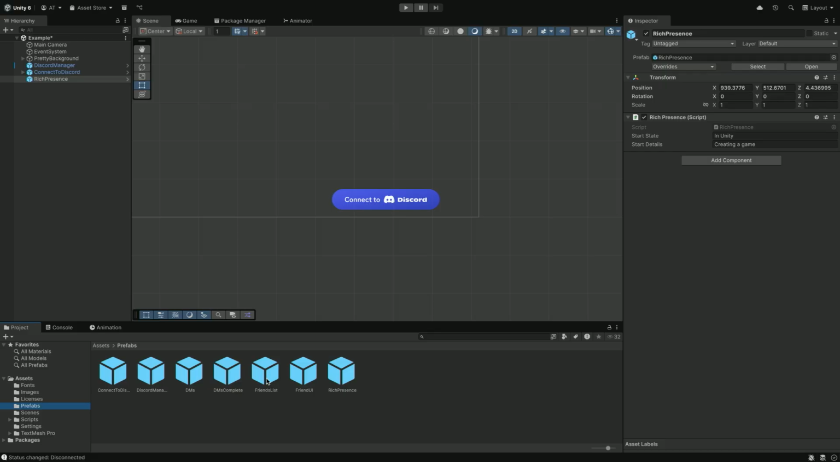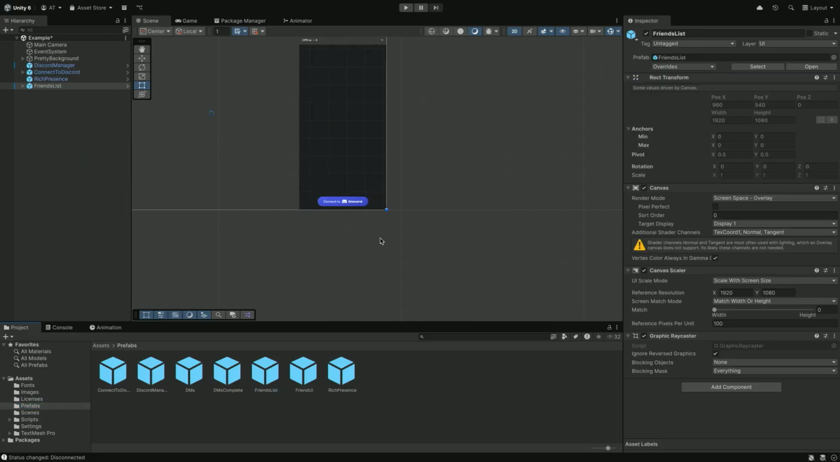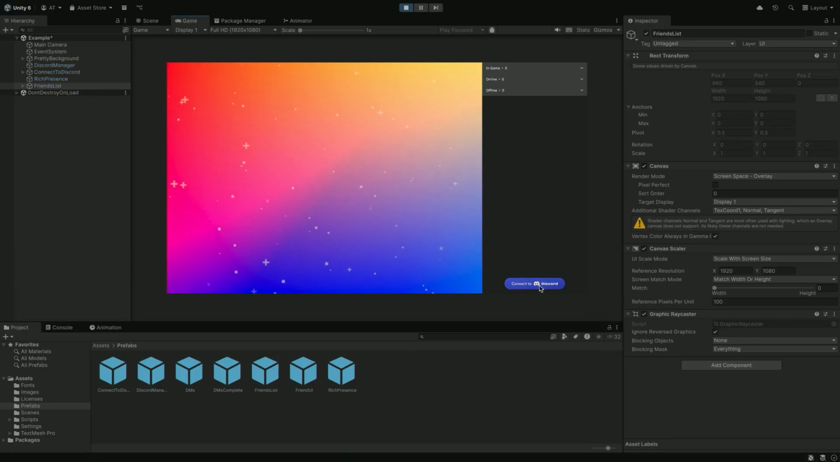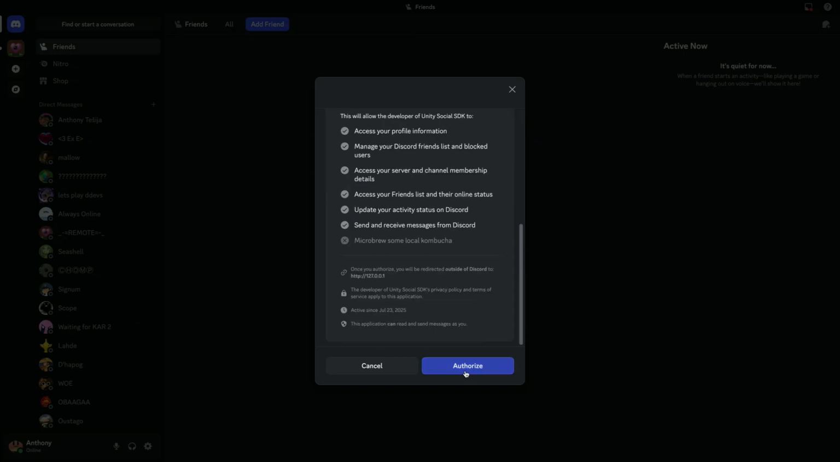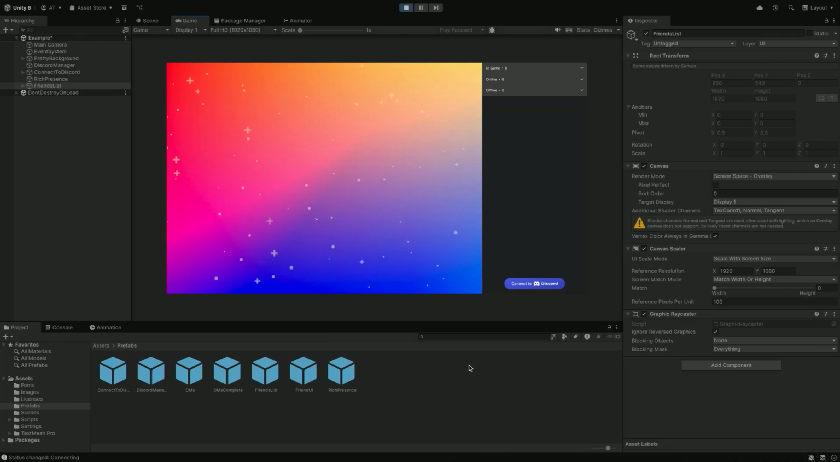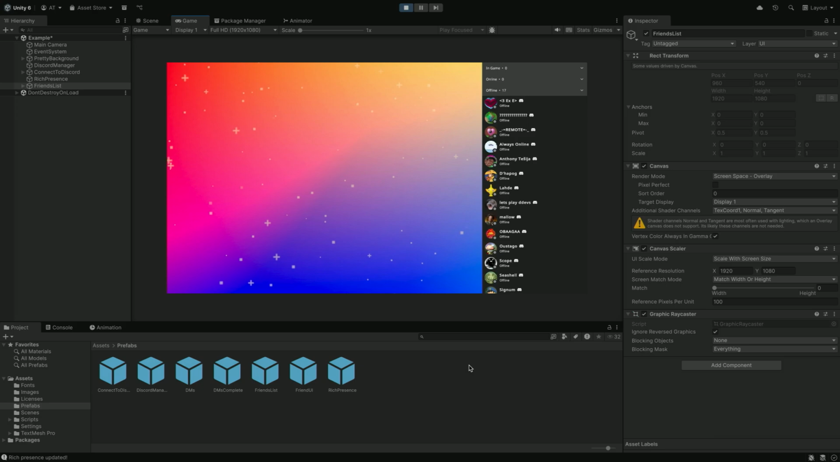Friends list is also very similar. We'll just drag and drop this prefab in, and you'll see right over here, we've got the friends list on the side. It's already styled how we like. And again, these are just guidelines too. We want it to look beautiful for you, but we don't have very strict requirements. You could totally skin this however you want for your game.